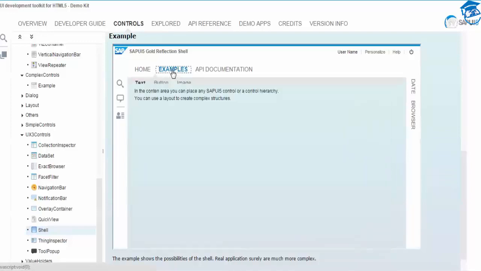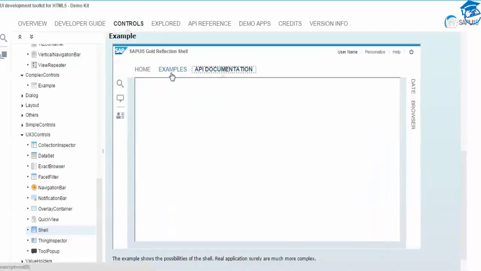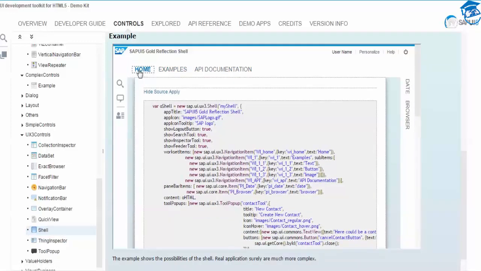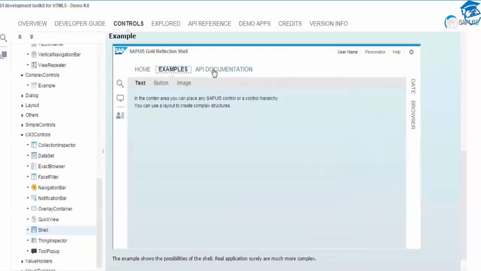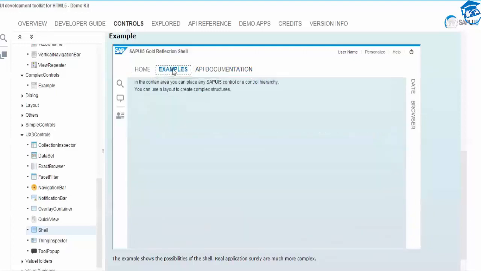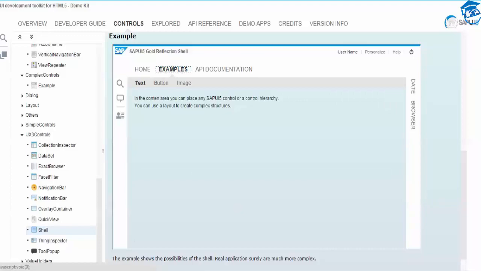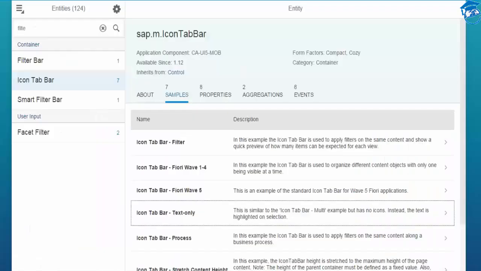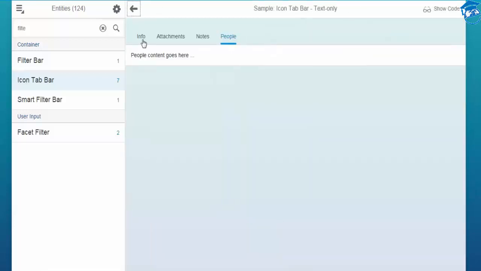See, this is nothing but 3 tabs. This is for the desktop. Similarly, we have it for the mobile. So what is that? That is nothing but IconTab filter. So we'll see that here. See, info, attachments, notes, and people. So like this we have. So we'll be doing this now.